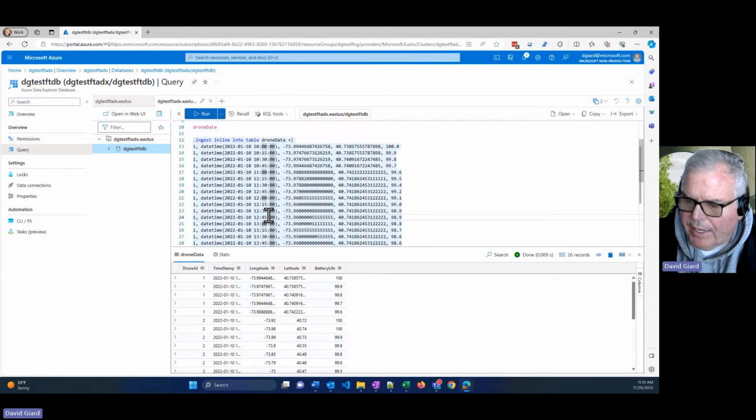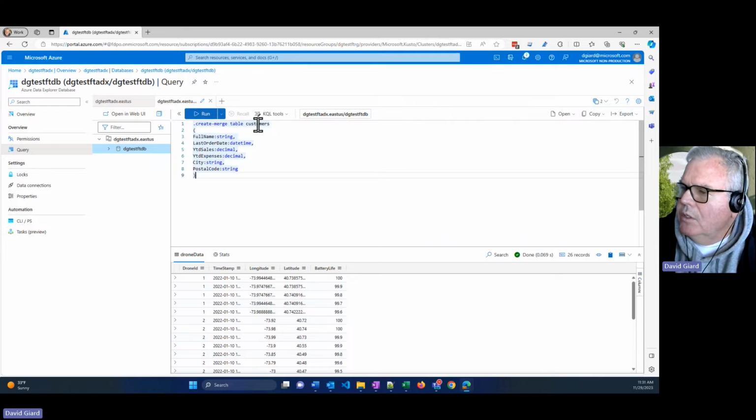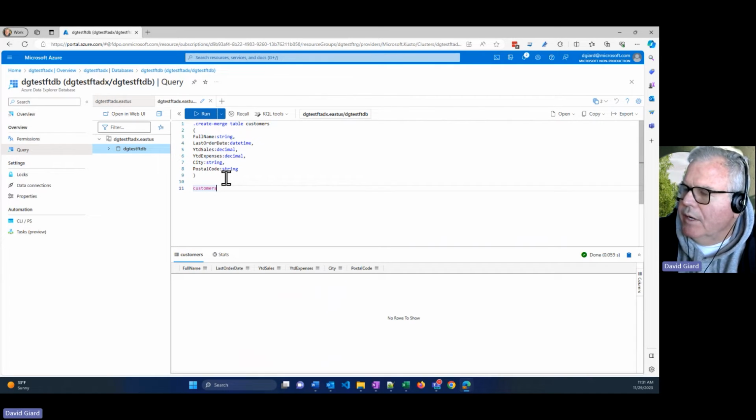All right, let me get rid of that, and I'm going to create another table. This one I'm going to call customers. Customers is the table, and there's the columns: a full name of the customer, the last order date, their year-to-date sales, year-to-date expenses, the city they live in, and their postal code. Let me just run that. And just customers right here. Shift Enter, by the way, is a shortcut for clicking the run button. So I'll do that. There's no data in here at all. Of course not. I just created that.